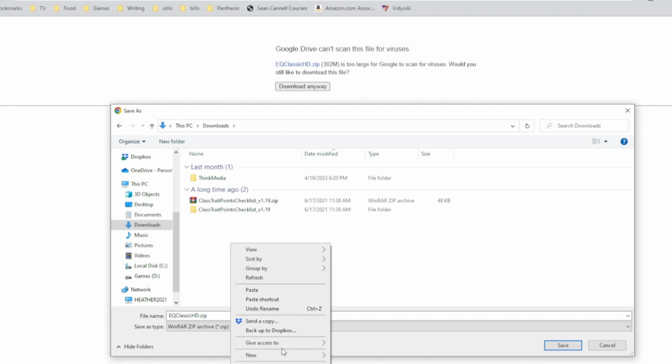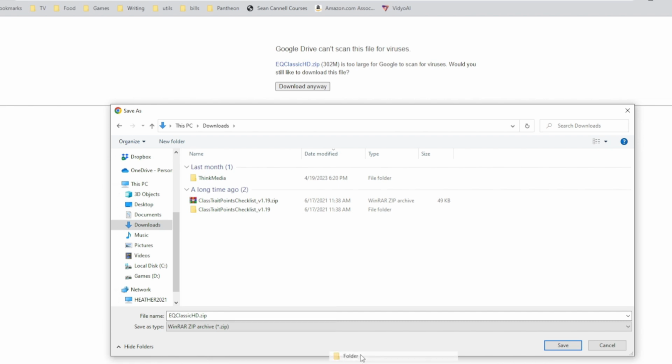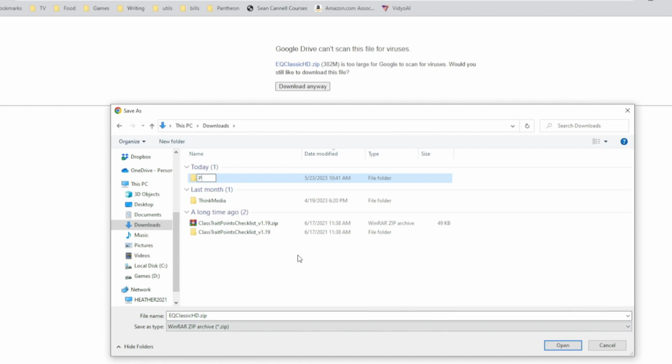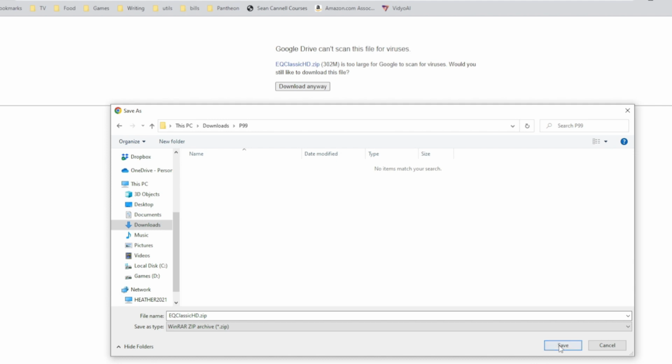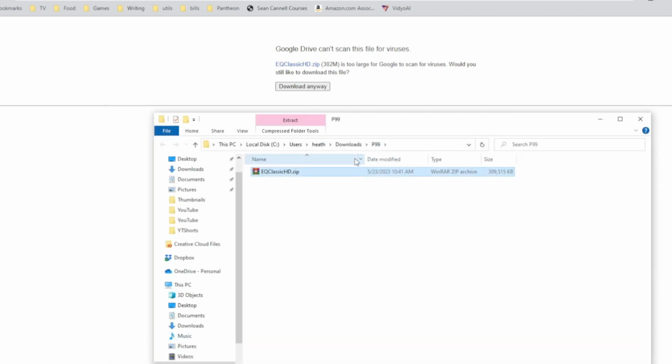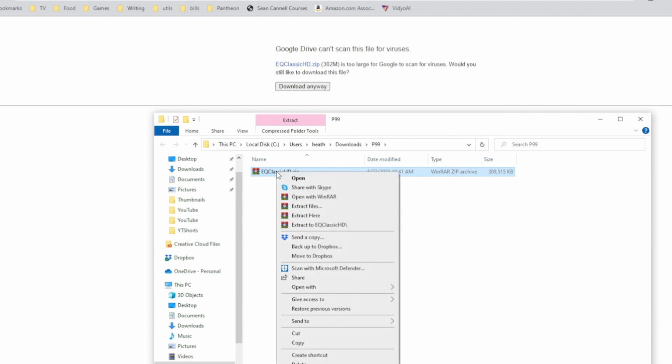Next, you'll download and unpack the file to a location of your choice. By default, Chrome places the file in your downloads folder. I chose to create a P99 folder in my downloads. Now you will unzip the new downloaded file. I chose the Extract to EQ Classic HD option.